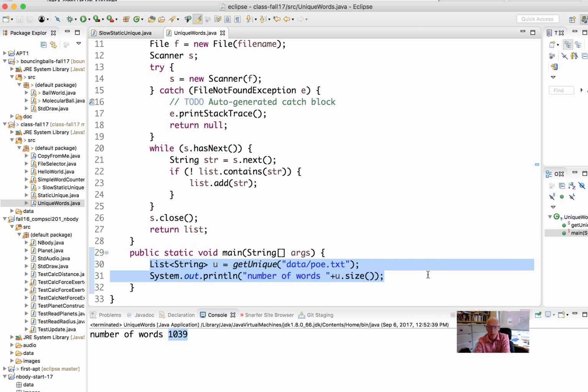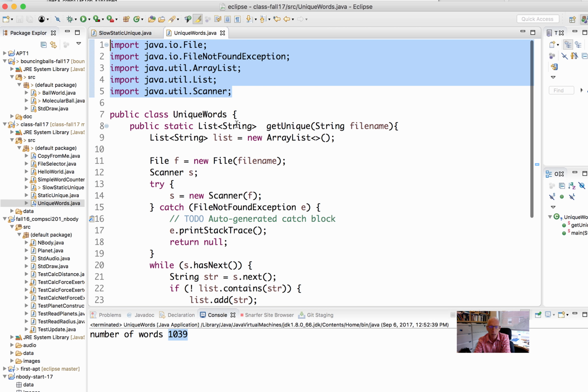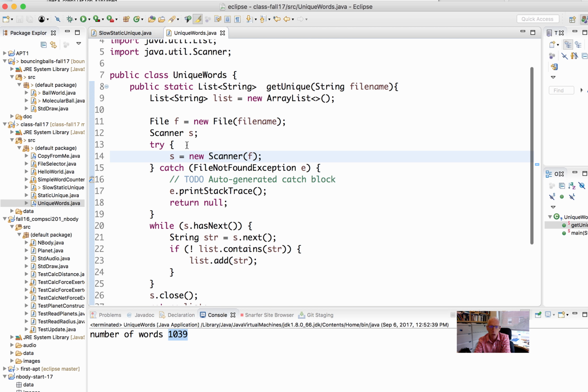So I've got this. Just a reminder of what I was doing here. I was explaining how the import statements work, and I was showing what happens when you create a scanner from a file, and I'm forced to catch this file not found exception. I'll explain that a little more in the next video.